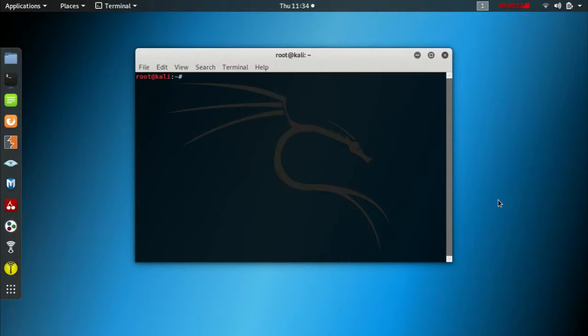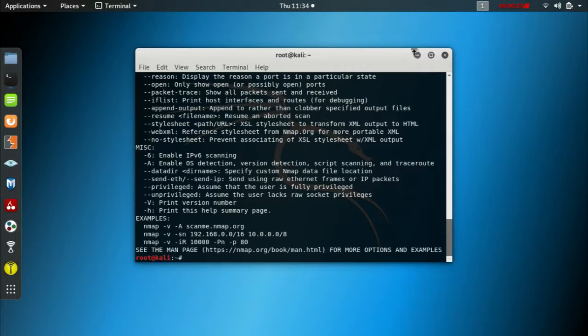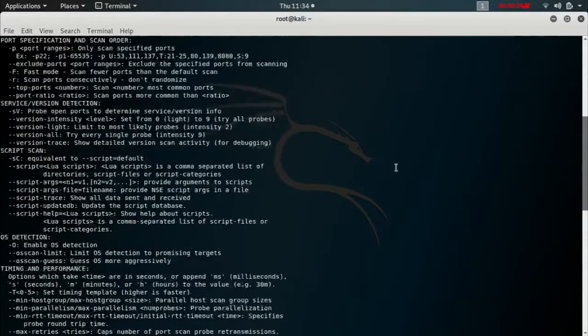In this tutorial we're going to be learning the basics of NMAP and a little bit of Zenmap as well, which is just a graphical user interface for NMAP. So let's get started. Right here we have our Kali Linux machine and we're going to run nmap, and there you have your help, and in this you can read a lot of stuff.